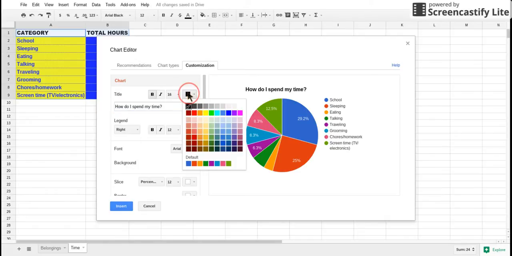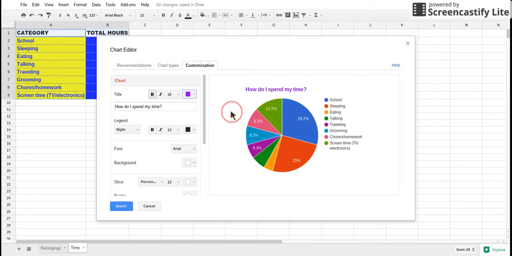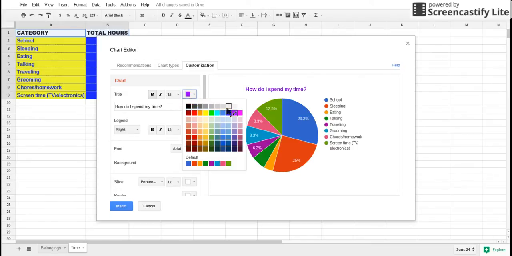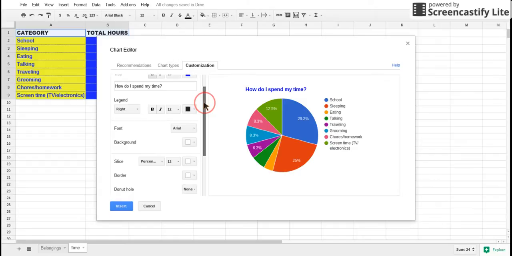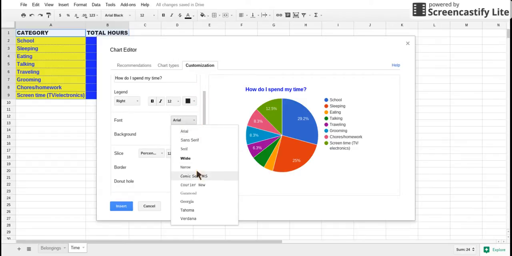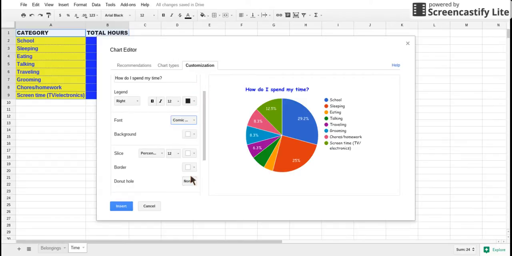And if you want to, you can change the color. Oops, I chose the wrong one. I wanted blue for this one. Okay, legend. Pie charts definitely need a legend because you want to coordinate the colors with the category. So I'm going to scroll down. That looks good. Again, you can change the font. You don't have a whole bunch of options when you're customizing. I'm just going to change it to Comic Sans.